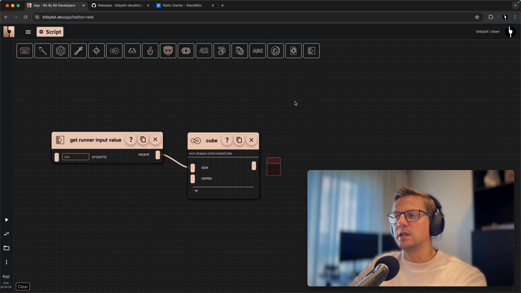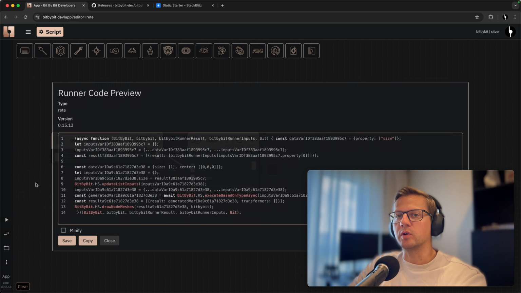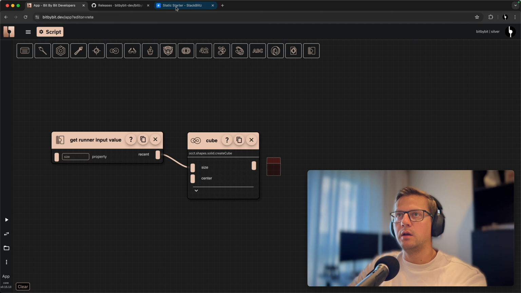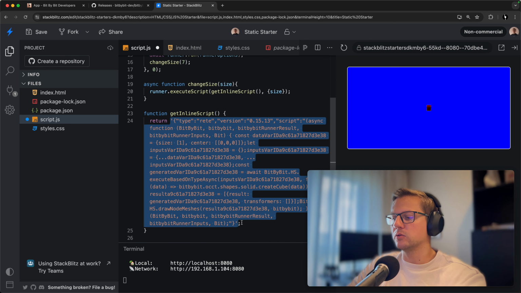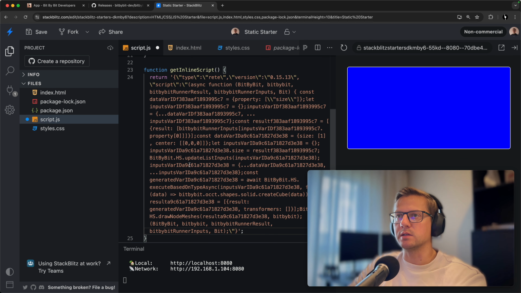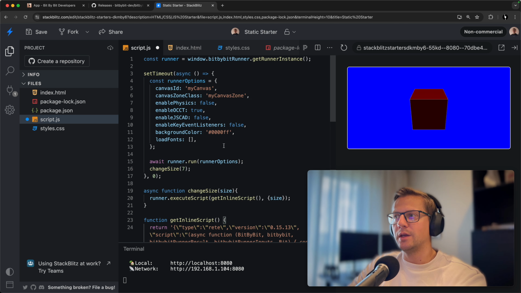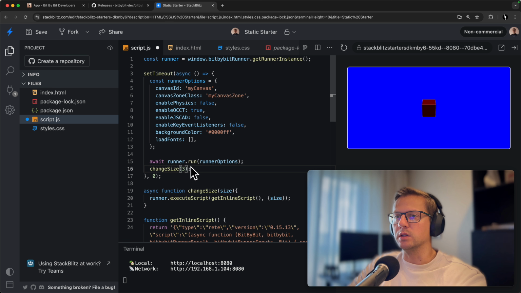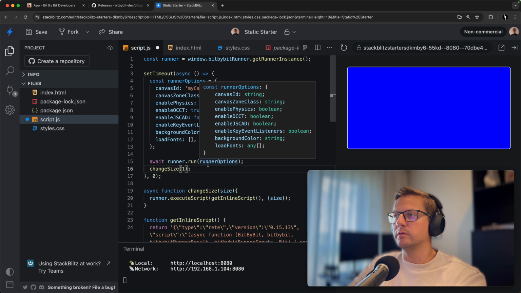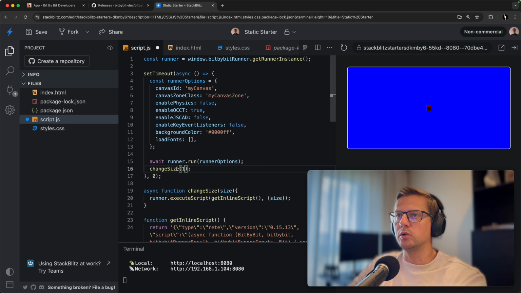So this is it. Now, if we hit export to runner, we again click copy. We go here, we select this script, we remove it, and then we paste our new code. And now you see that the cube looks quite a bit bigger on the screen. And if we change it here, so we just say 3, it will be smaller. If we say 1, it will be even smaller.